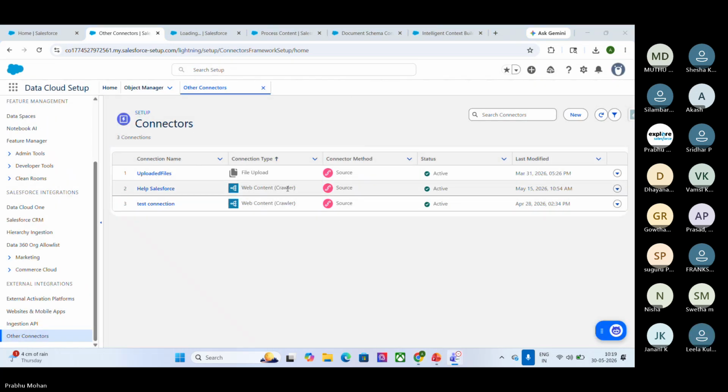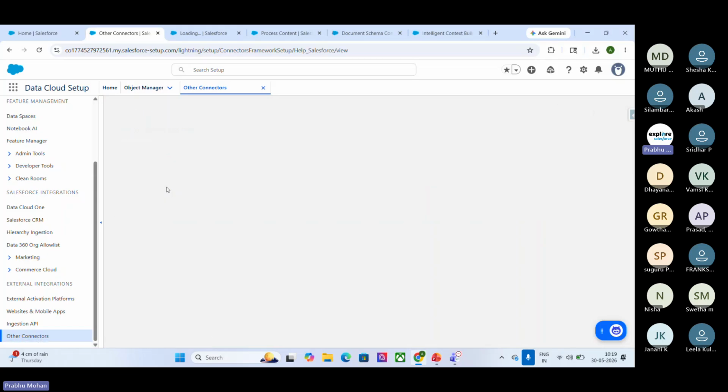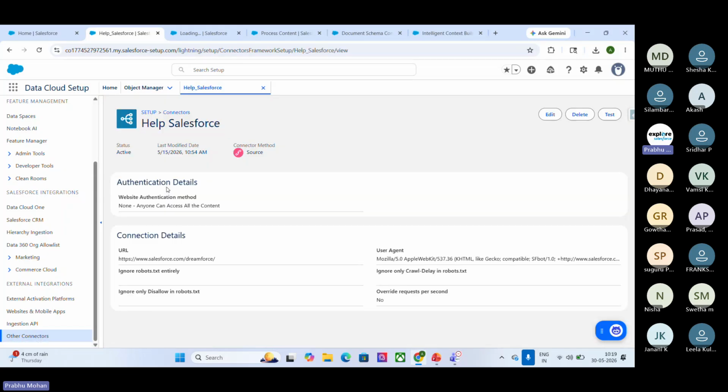Now if I start here, for each type of data connector which you are setting up, the authentication differs. For example, if I click on this help.salesforce, this is a connector which I did create. The main thing is I'm trying to get the information from the Dreamforce site. That's it. I'm just trying to get the information from the Dreamforce website.